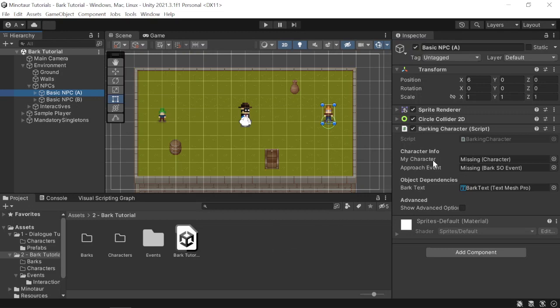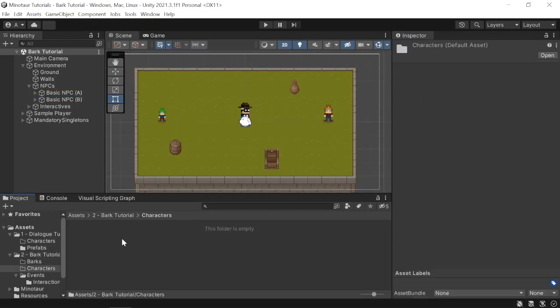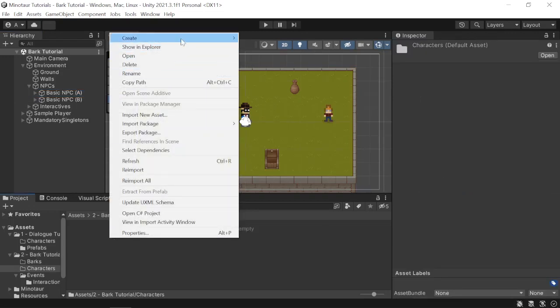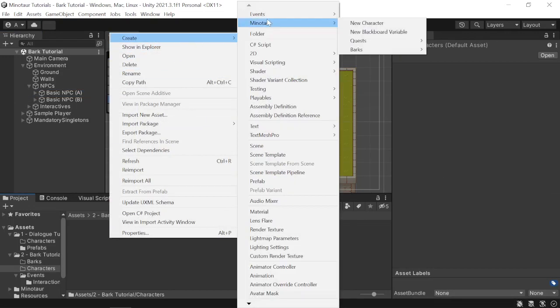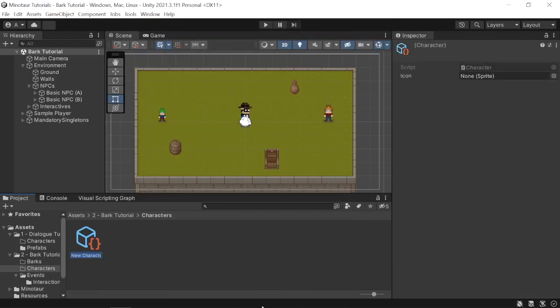To get started, we're going to create some new characters. If you already completed the dialogue tutorial, you can use your characters from that as well. However, today I'm going to be creating new ones. So we're going to go into the characters folder here, right click, create, Minotaur, new character, and name it NPC A. Today we're not going to be worrying about the icon because it is not used in the bark system.